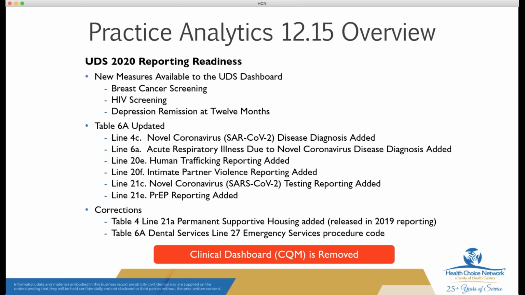All right, so here's the overview of what's new for Practice Analytics 1215. There are 3 measures that have been added to the reporting year, and you'll now see them on the UDS dashboard. They are breast cancer screening, HIV screening, and depression remission at 12 months.